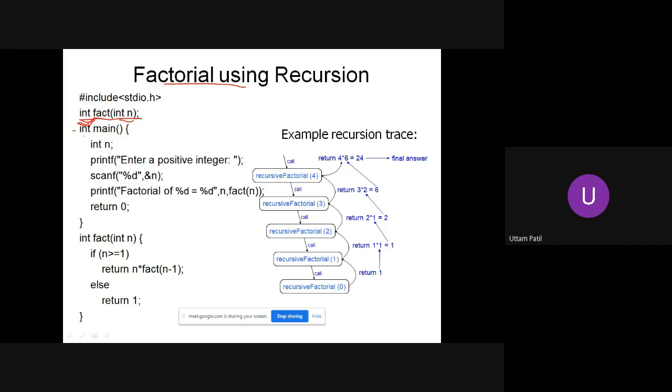Then I start with main. I declare a variable n. I ask the user to enter a positive integer. Whatever the user enters will be saved into n. And then I say factorial of n, the number entered by the user, is this particular thing. And what is that? It is a function call. You know that whenever a function call appears, the control will be transferred to the place where the function is defined, and there the parameter is also passed.